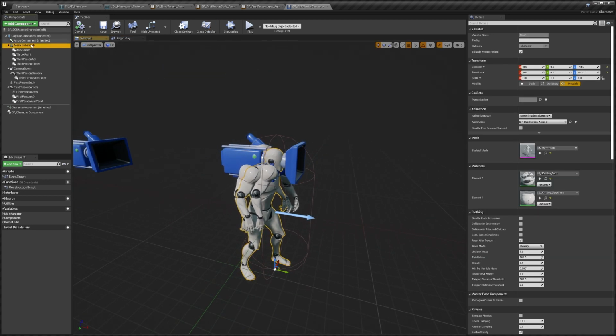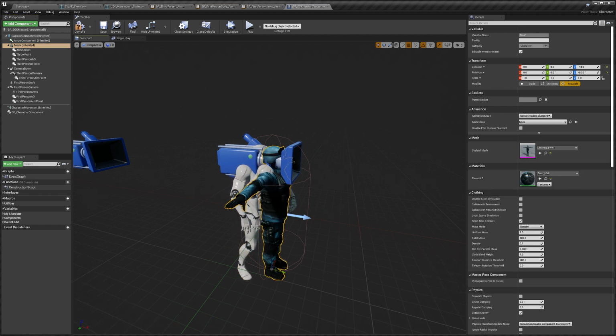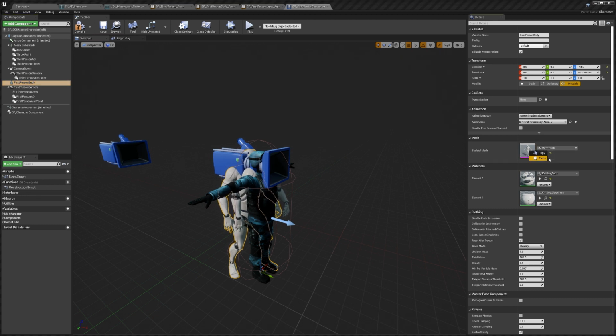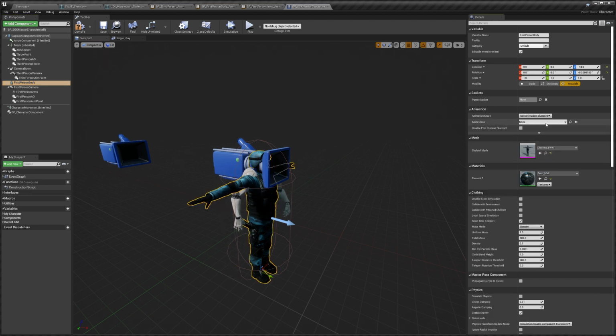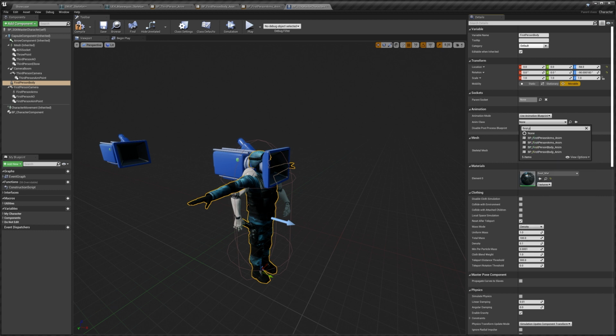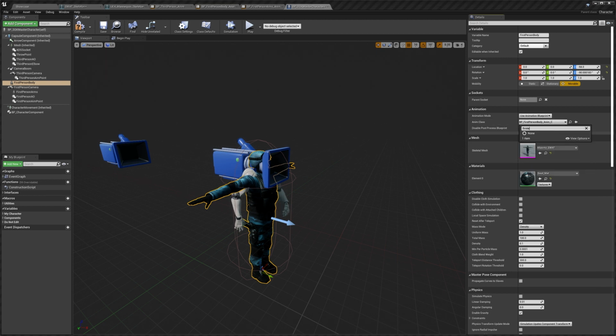So we'll select the mesh, and we'll set this to our, mine's called SWAT. I'll set that here, and I'll copy this so we can set it for our first person body as well. Then we're going to set the Anim class to the ones we just created. So search for first person. We probably should have named one of them differently, but we can just try them first. If it's T-posing, then it's the wrong one.